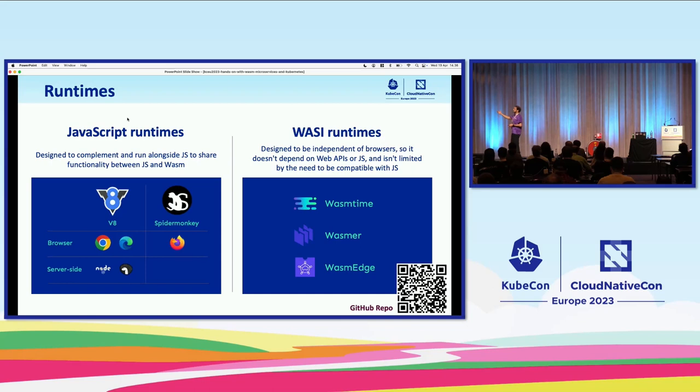Now, we also have these WASI runtimes, and the WASI runtimes were designed to take all the power and all the potential of WebAssembly and not be tied into that JavaScript dependency that you have when you run inside of the browser. As the WASI specification has been built out and emerging, a set of WASI-compatible runtimes have also emerged. Amongst those are Wasmtime, Wasmer, and WasmEdge, as some examples.